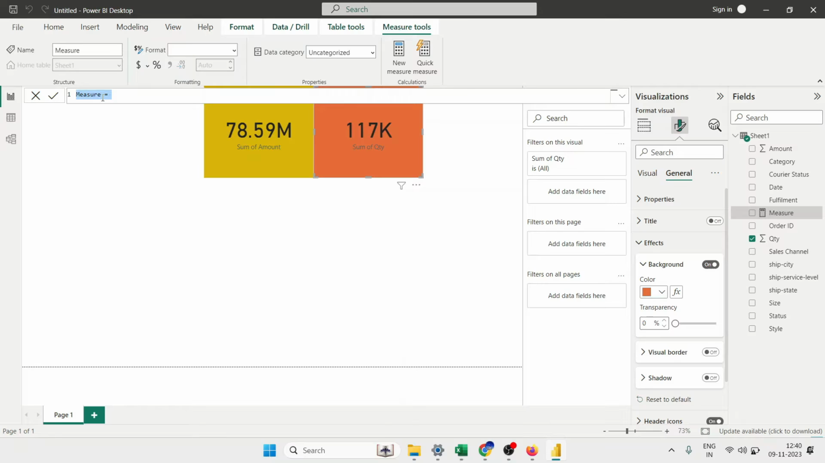So let me quickly tell you what a measure is. A measure is a custom calculation or an aggregation that you create within a data model to perform calculations on your data, right? So just change the name of your measure.